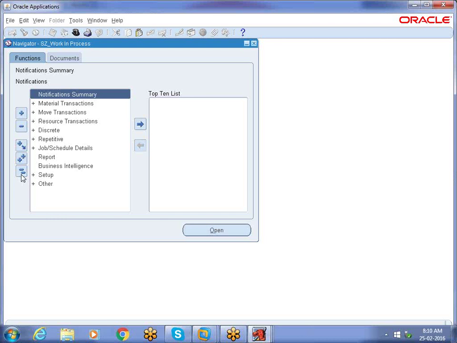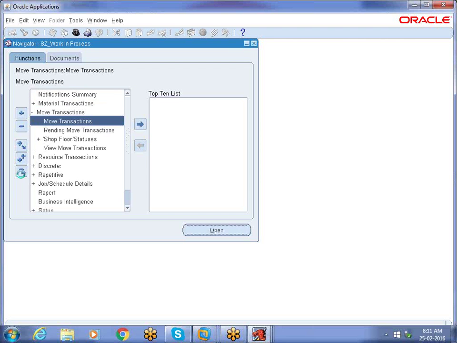So will you create a move transaction for this non-standard discrete job? Move transactions we created for a standard discrete job, right? In the same way, will you create move transactions for a non-standard discrete job? This is another question. One operation, that only I want to maintain. That is enough, right? So will the system allow you to maintain a move transaction against a non-standard discrete job? Move transactions.